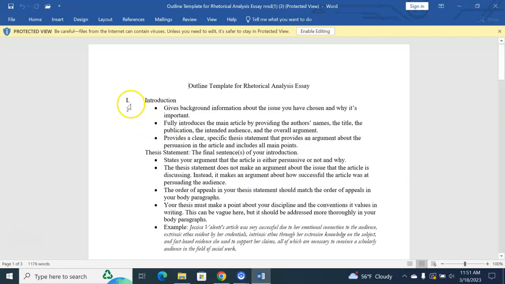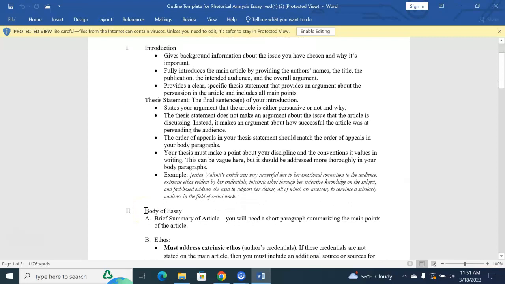So in section 1, the introduction, you're going to give background information about the issue you've chosen and why it's important. You're going to fully introduce the main article by providing the author's names, the title, the publication, the intended audience, and the overall argument. And then you're going to include your thesis statement. So here's some more specifics about your thesis statement.